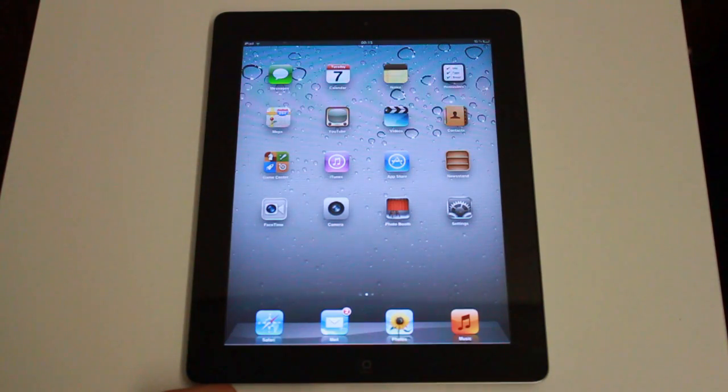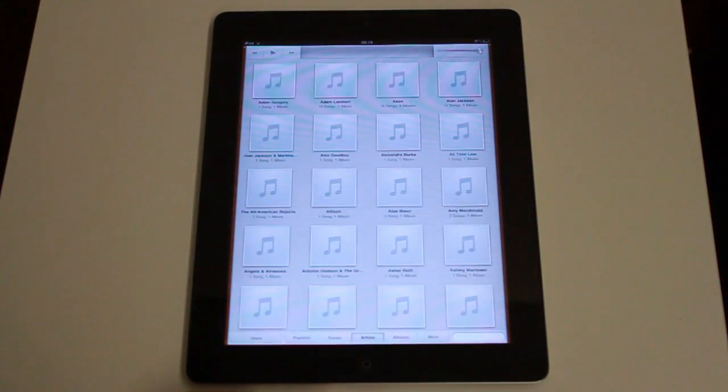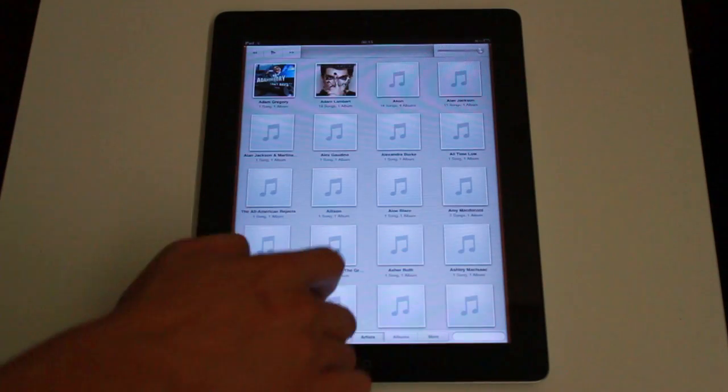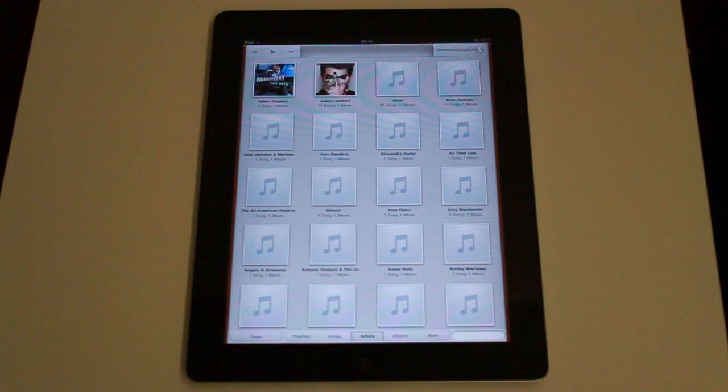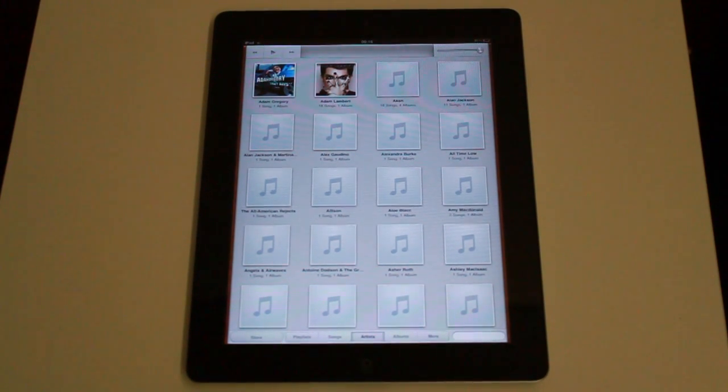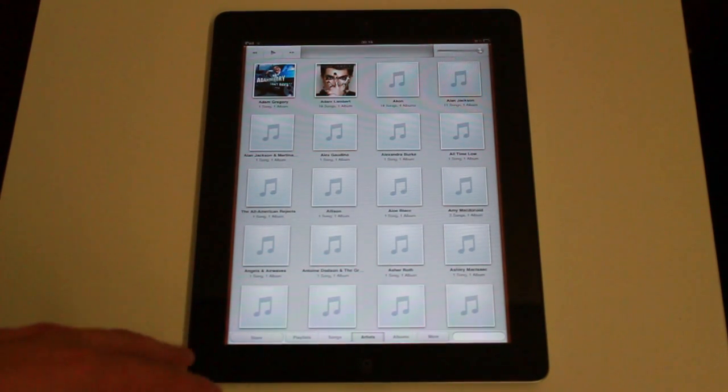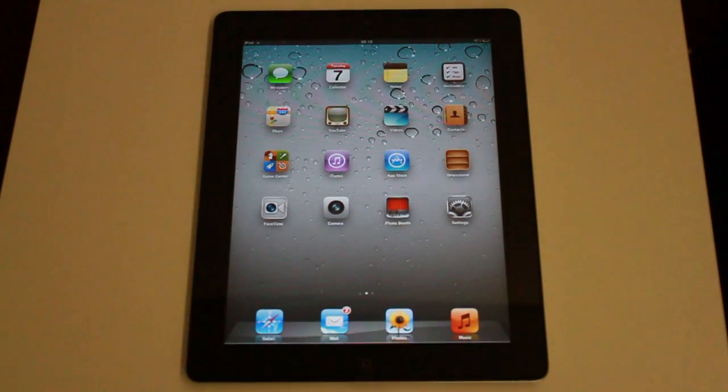Other features in the music application, you can see that I have many artists and albums that don't have artwork. That's not because I didn't put it, but because I removed the iPad from my MacBook before it synced all the songs, and whenever they will be on the same Wi-Fi again or connected by way of cable, they will be synced automatically, which is quite cool. We have an iTunes Store button which can get you to downloading music and movies and all sorts.